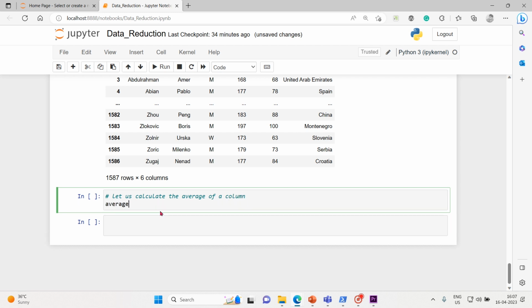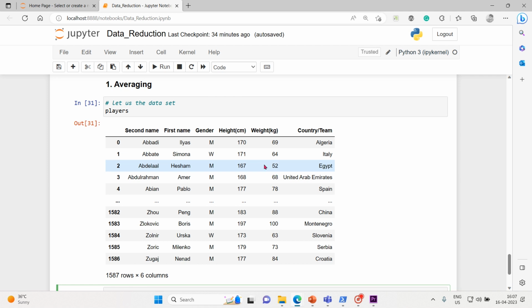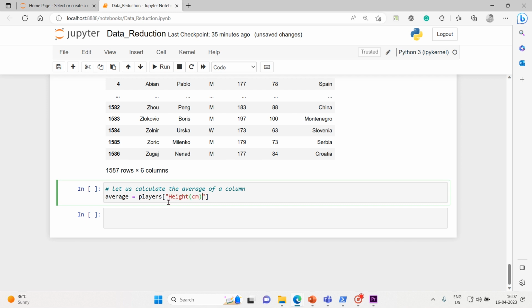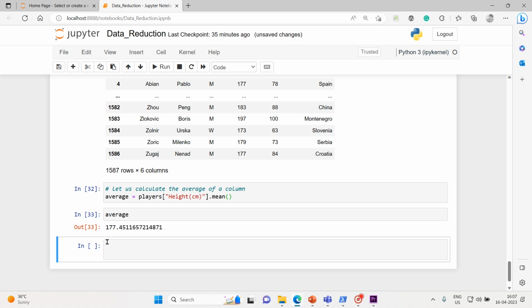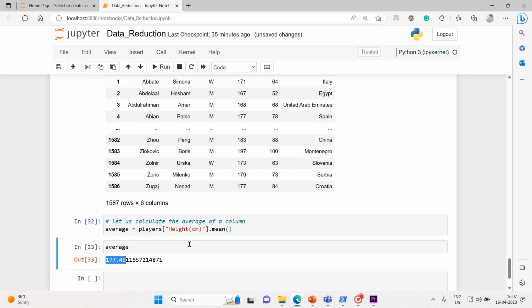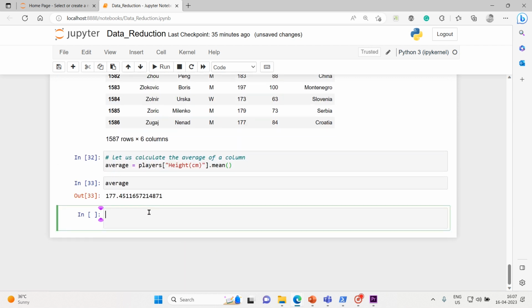So average is equal to players, and the column name, I'm going to take up this column name. So I want to go for the height in centimeter first, and mean of it. So average, it's 177.45 centimeters. So the average height of the soccer players is 177.5 centimeters.